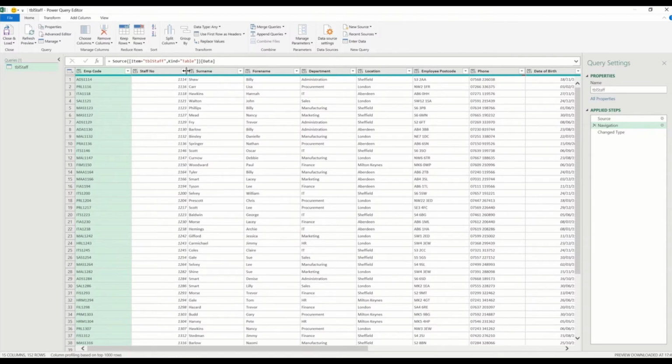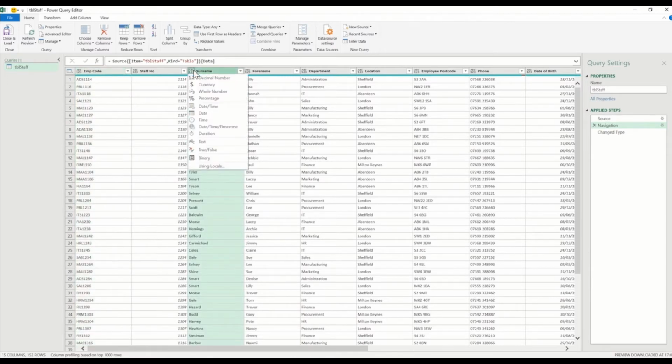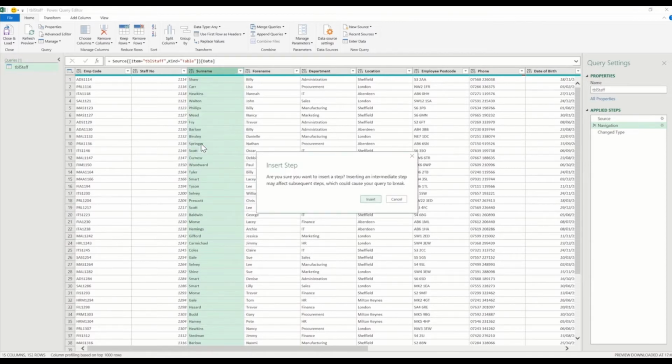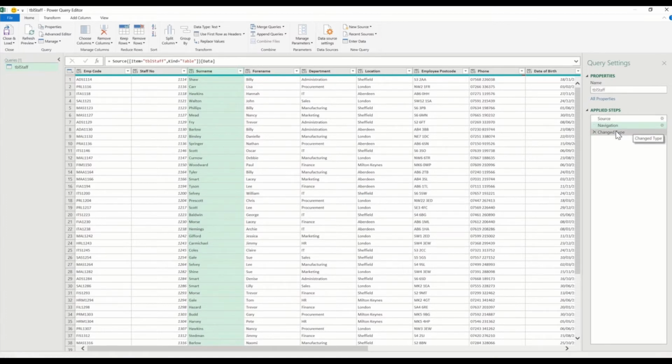For example, let's tell it that the surname is definitely going to be text. Not general, but text. And if we happen to have the applied steps clicked onto an earlier point, it will warn you about inserting a step because it will be trying to add it here between navigation and change type. And therefore, best practice often is to make sure that we click on the last step before we do any further processing.